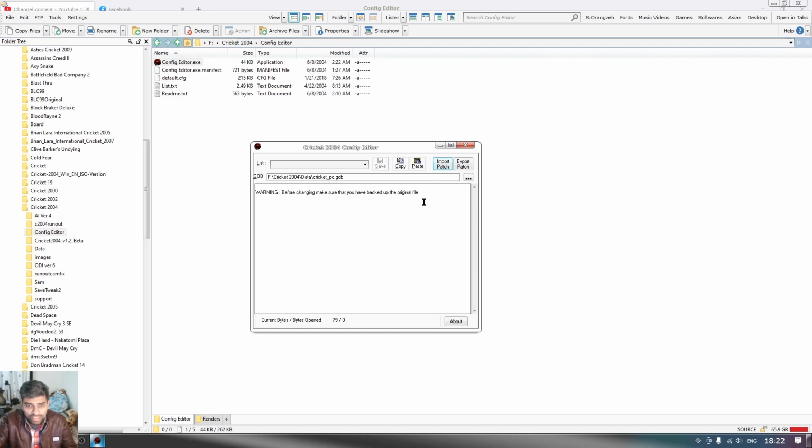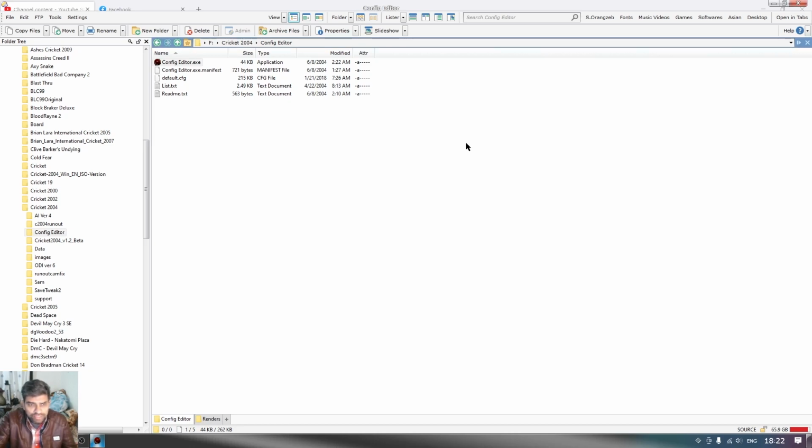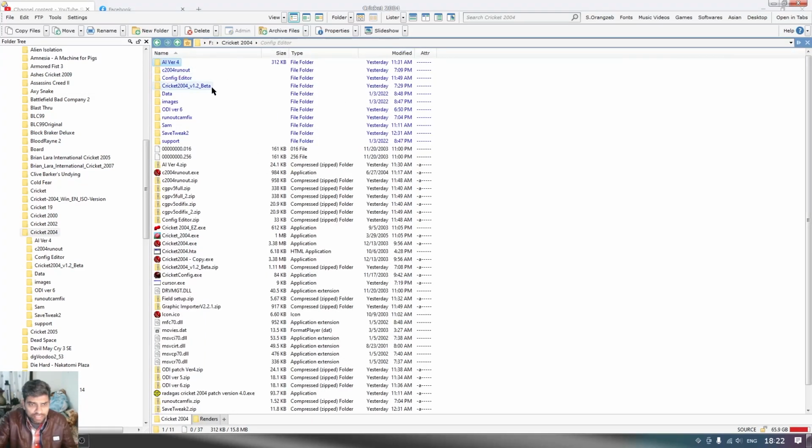do nothing, and it will automatically ask for confirmation if you want to apply. Make sure you also back up your entire file, this file cricket_pc.gob, in case you want to revert it back somehow, and if you don't like the patch. By the way, I am not using this patch AI version 4. I will show you the gameplay within few minutes.